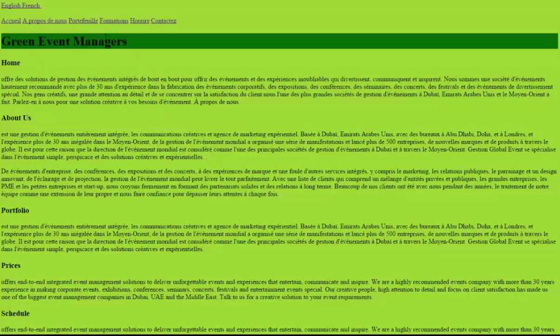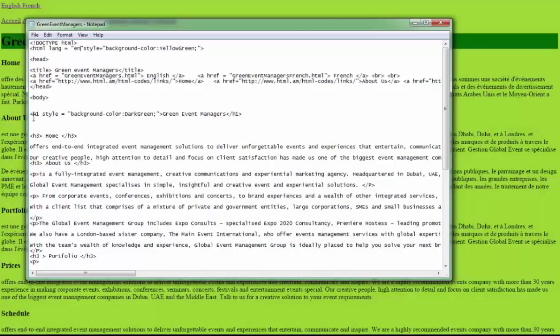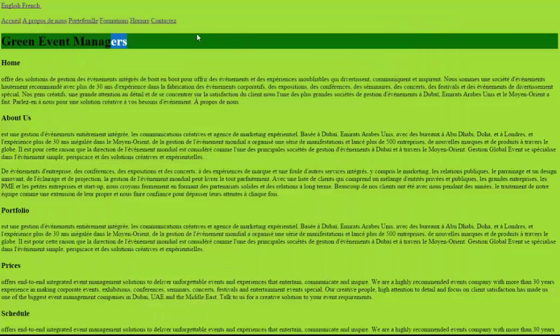Okay, and if you're wondering how this happened, just go into the code and I'll show you that the home H1 style. Again guys, I didn't explain H1 yet. You're going to have it in the next chapter, headings and paragraphs and everything, so you will know that H1 up to H6 are the different kinds of headings available in HTML. And for the style I added background color dark green. Okay, green event managers. So what happens is it highlights the entire text, the entire banner up till here.